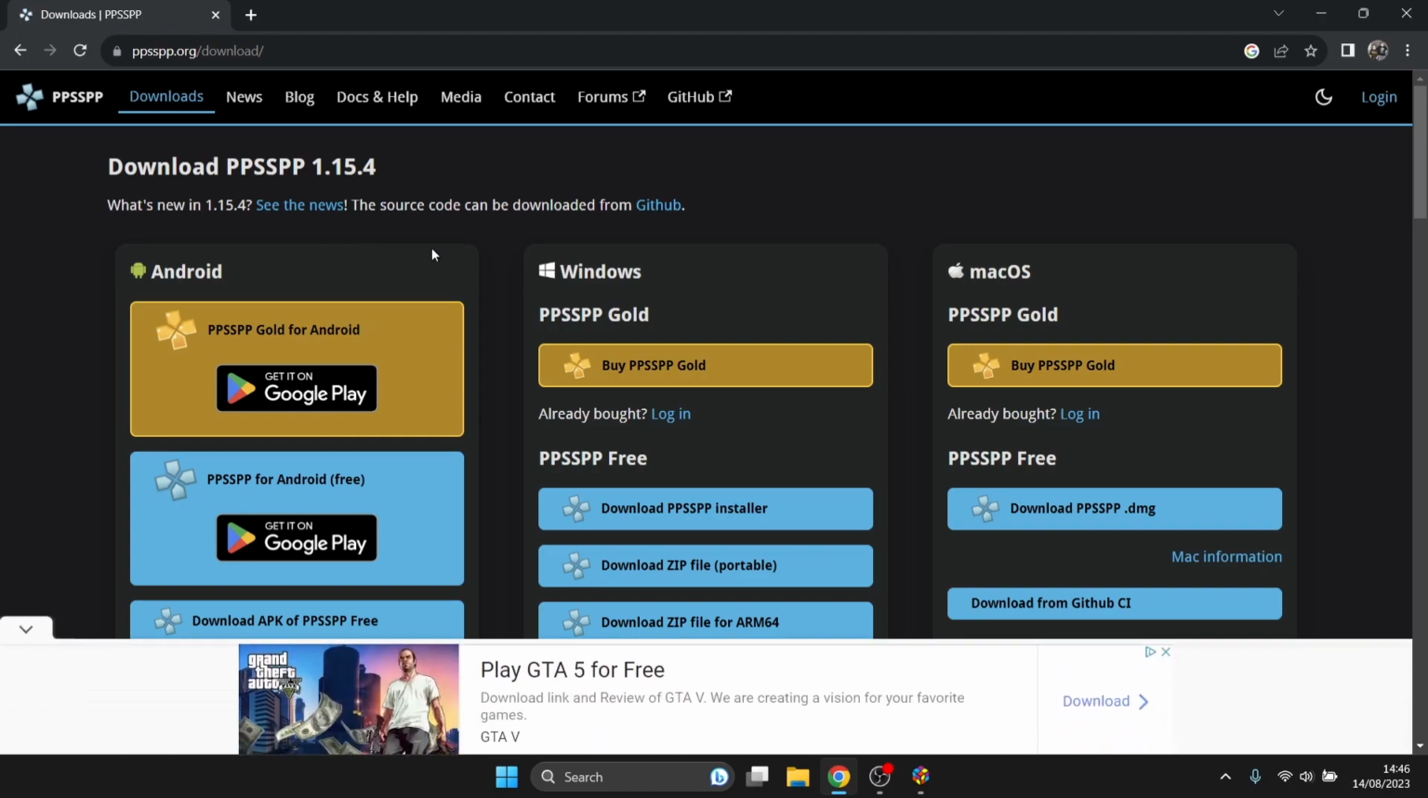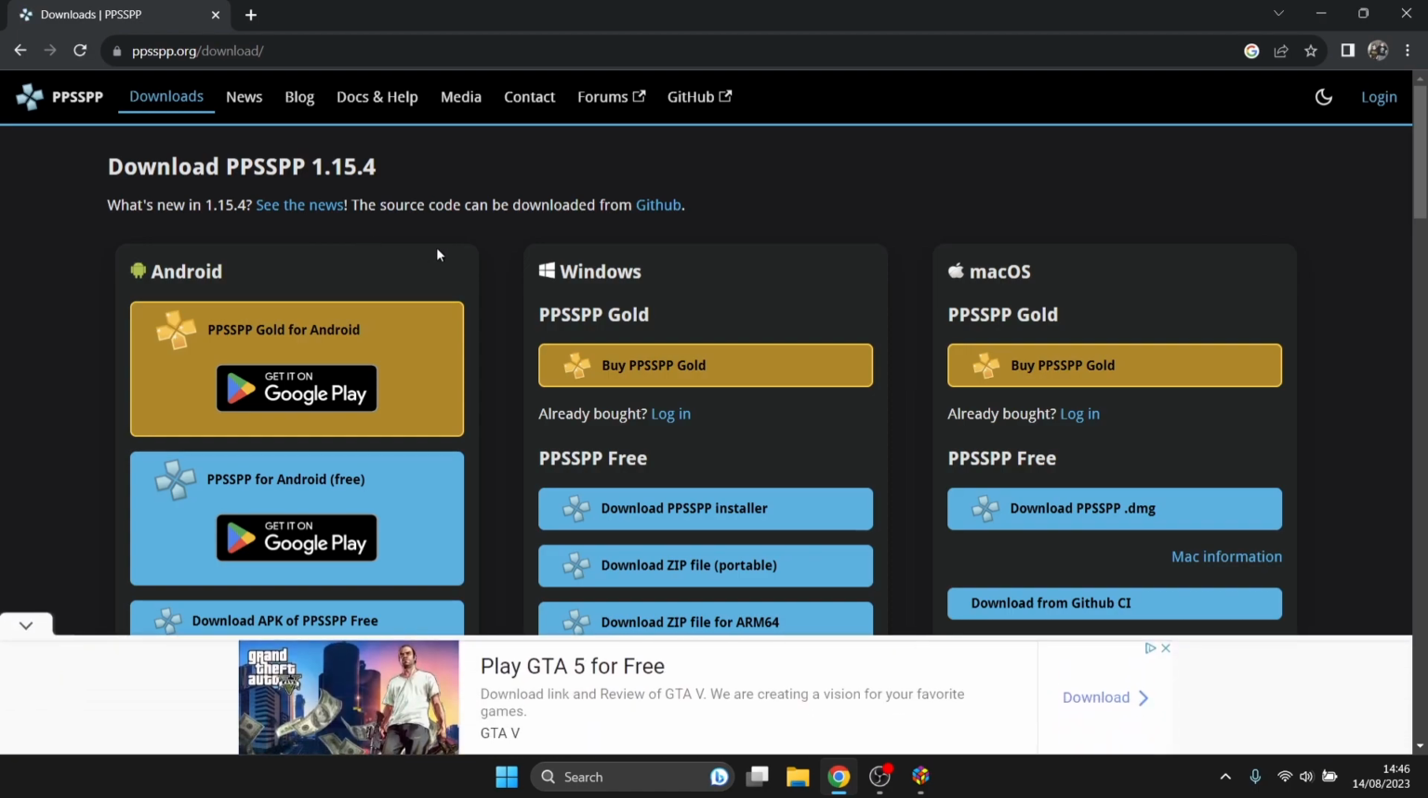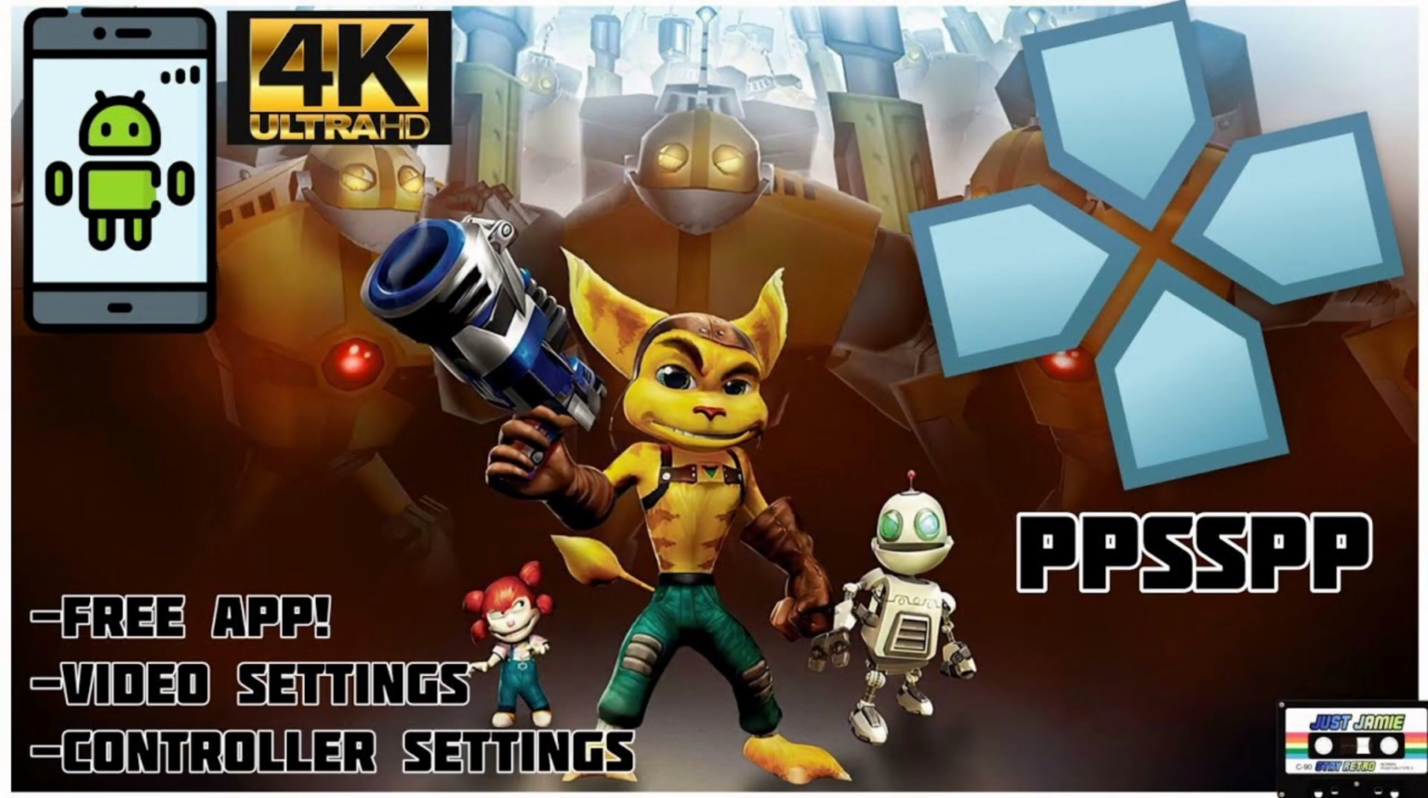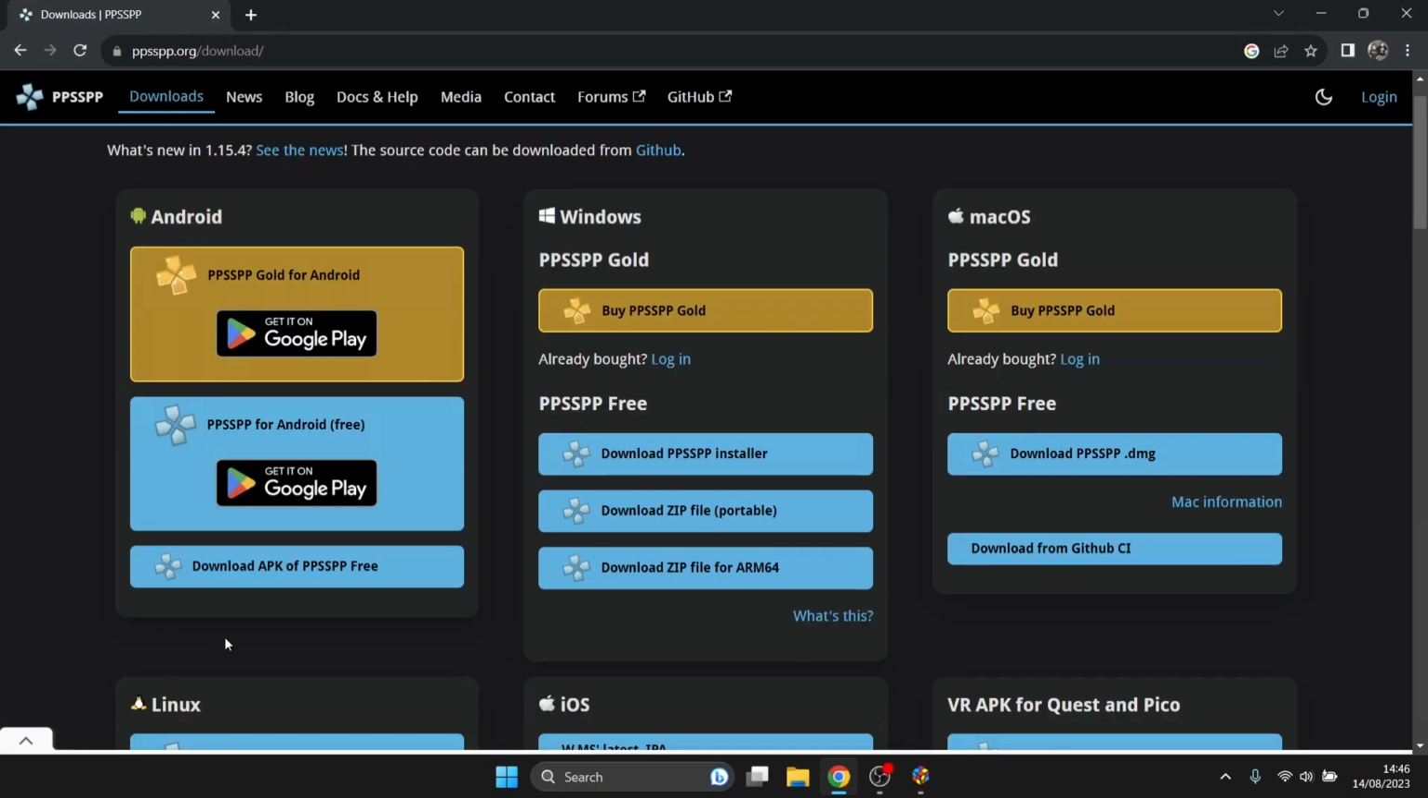And of course, PPSSPP is available on Android, and if you're interested in that, I released an Android setup guide for this the other day. It's also available for Linux, iOS, and so on.